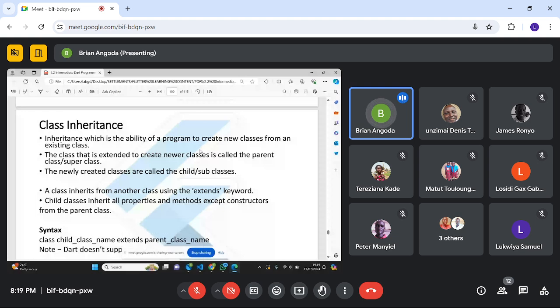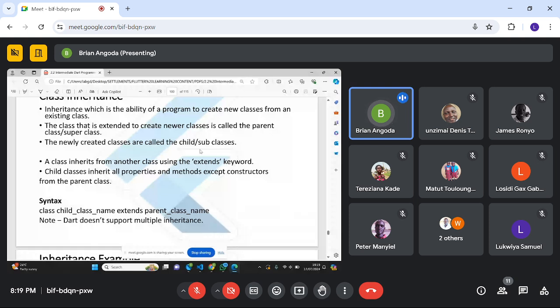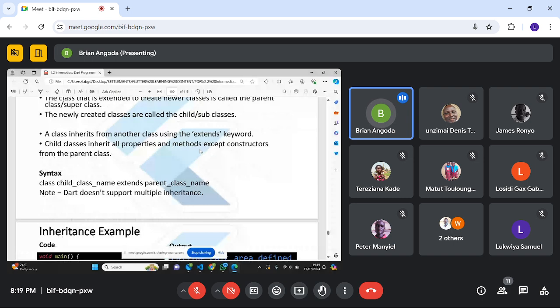So here they tell you that the class that is extended to create new classes is called a parent class or superclass, and newly created classes are called child classes or subclasses. A class inherits from another class using the extends keyword. Child classes inherit all properties and methods, except constructors, in the parent class.